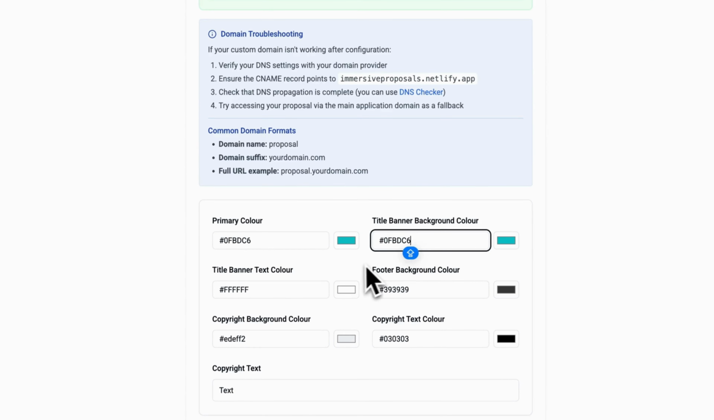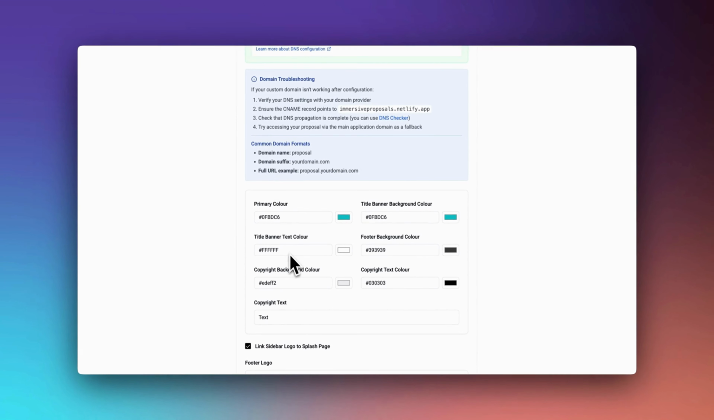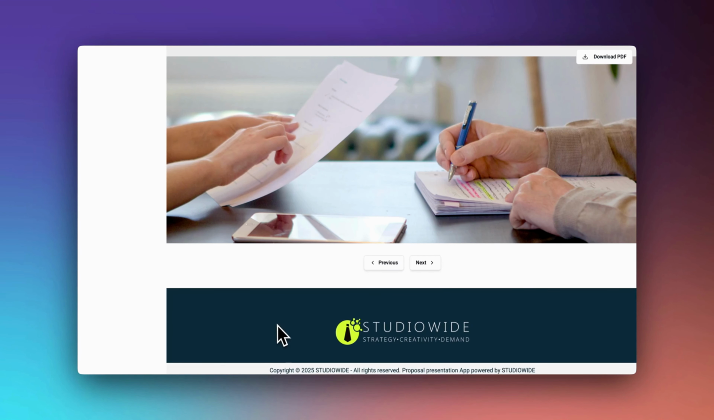Following that is the title banner text color. We'll keep this one white. Then, set the footer background color. The footer background color is at the bottom of the proposal. Set the color here.